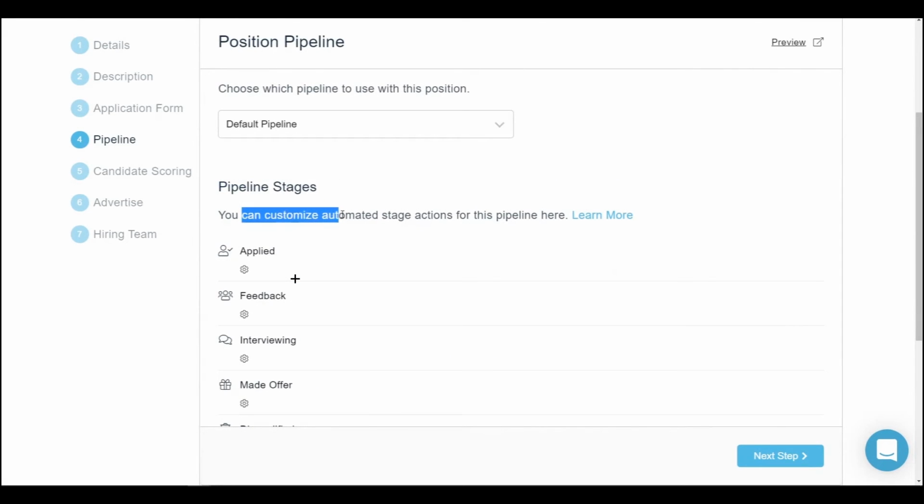After that, we have pipeline. So you can choose a pipeline to use with this position. So you can choose a pipeline from over here. And we have pipeline stages, like you can customize automated stages, actions for this type of pipeline. So you can apply it, feedback, interviewing, made offer. So these are very normal things which HR usually does. After that, just click on next step.